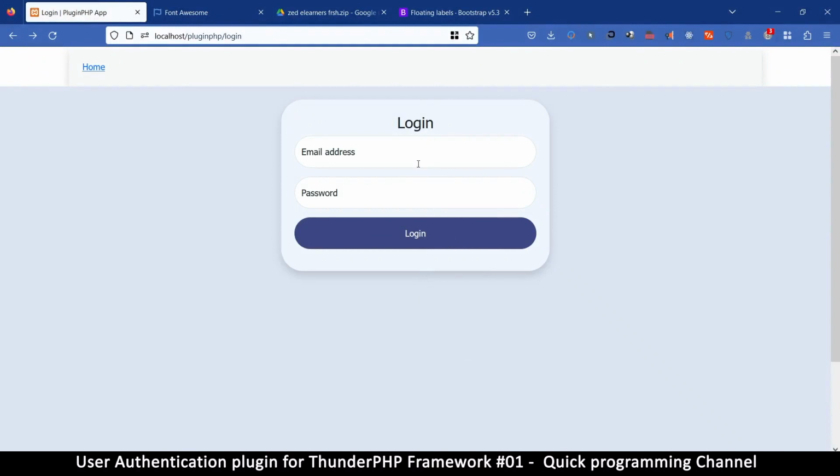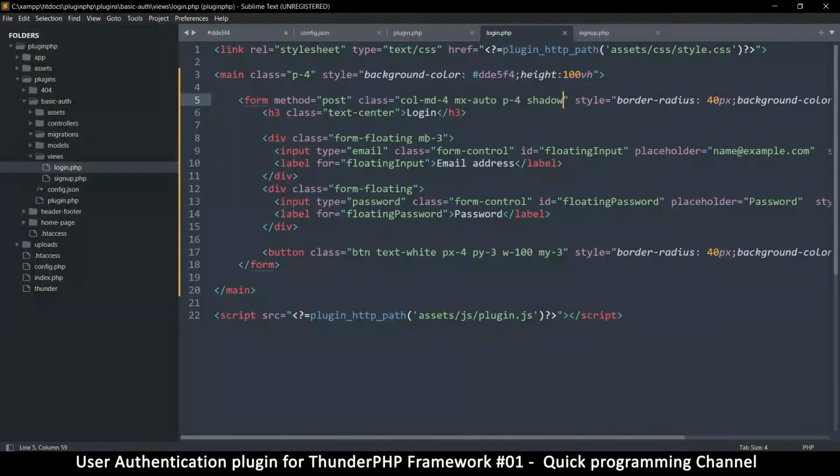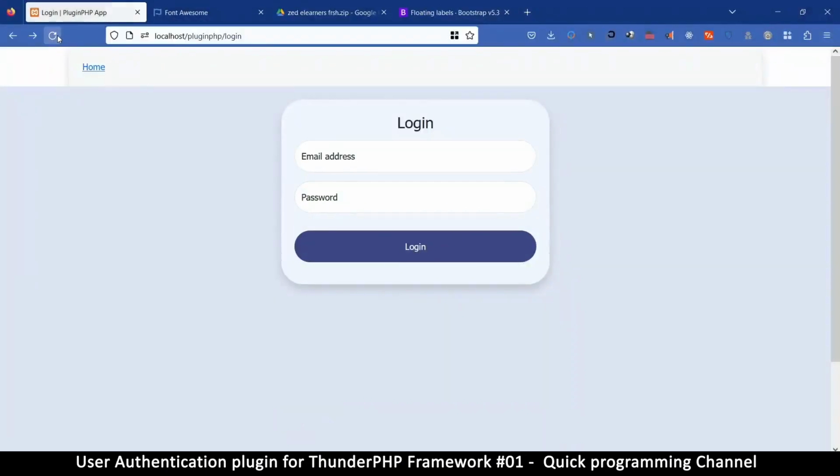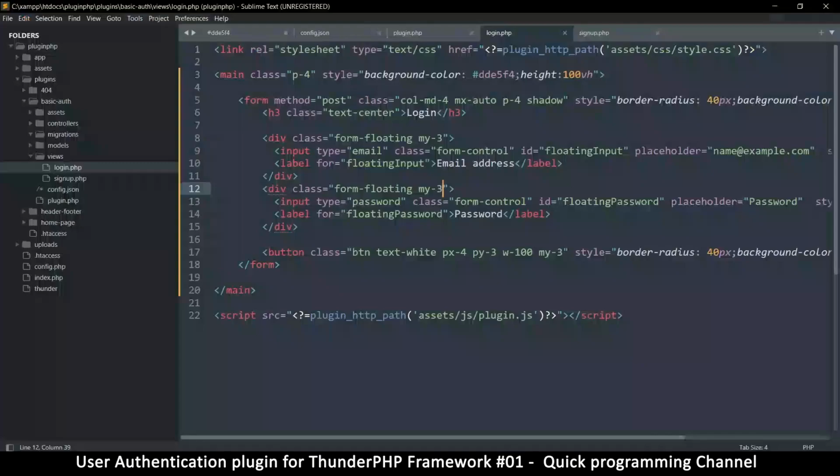Yeah, now I guess the spaces between these guys are not enough. So instead of this MB, we'll put MY. Okay, MY. This one doesn't even have the second one. Margin Y3. That way there will be more space between them. Okay, so that's our login page. Let me go here as well, put that margin Y.